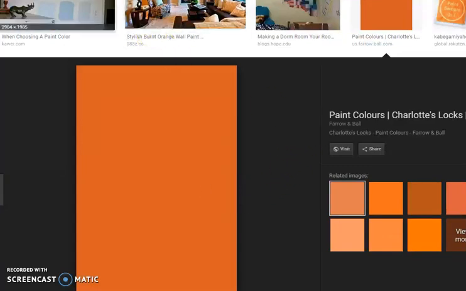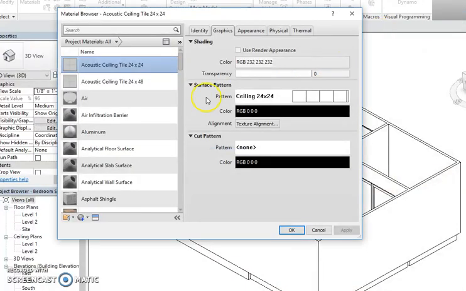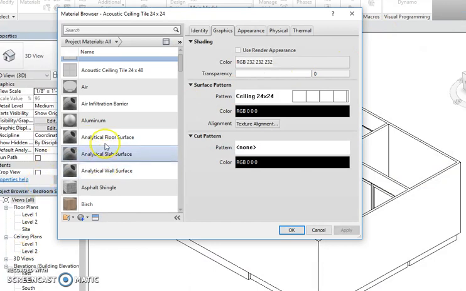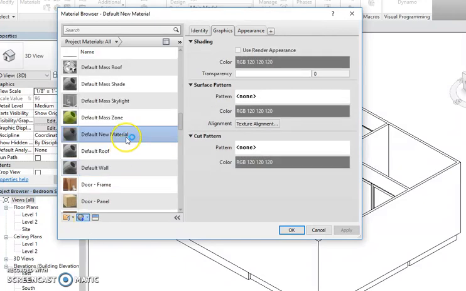Okay, so now I've done all that. Let's get back into Revit. You got to make new materials. So click this plus symbol, create new material. It puts it in as a default, so you got to rename it. Just name it something you can remember.